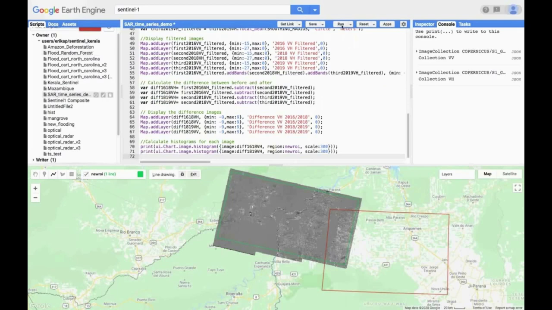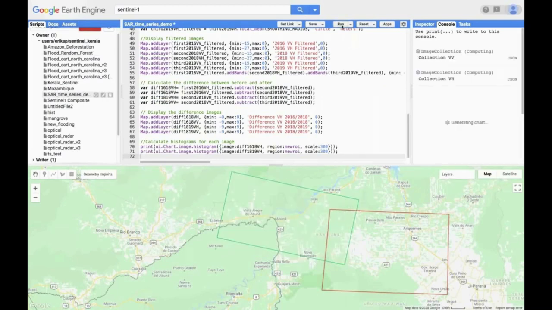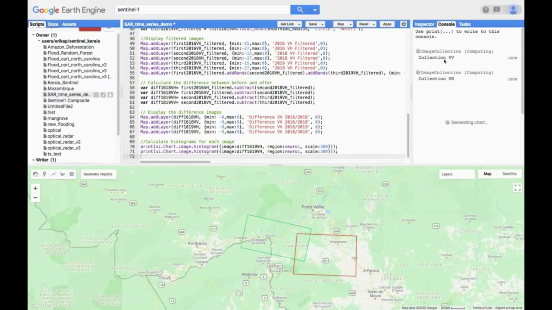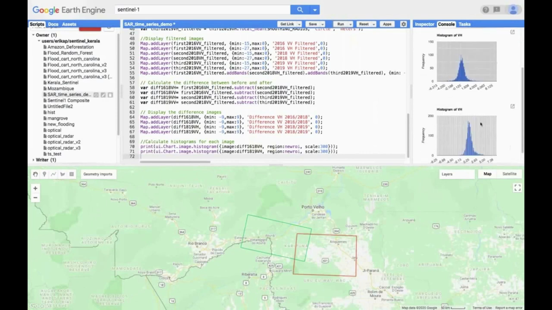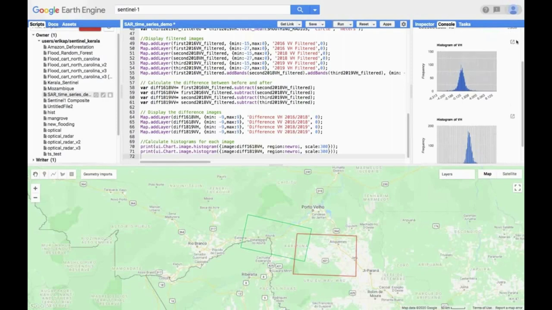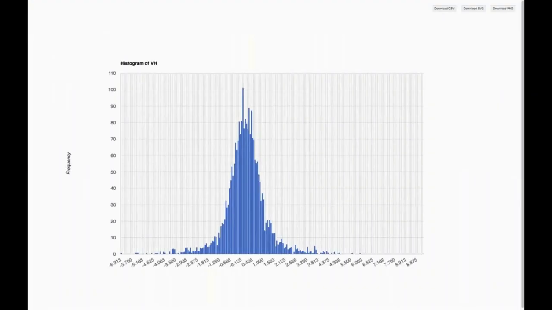Okay, and let's just run this. What this will do is show the histograms here in the console window. What you need to do is click on the arrow in the upper right, and a new window will pop up with your histogram. So this is 2016-2018. That gives you an idea of the distribution of those difference values.